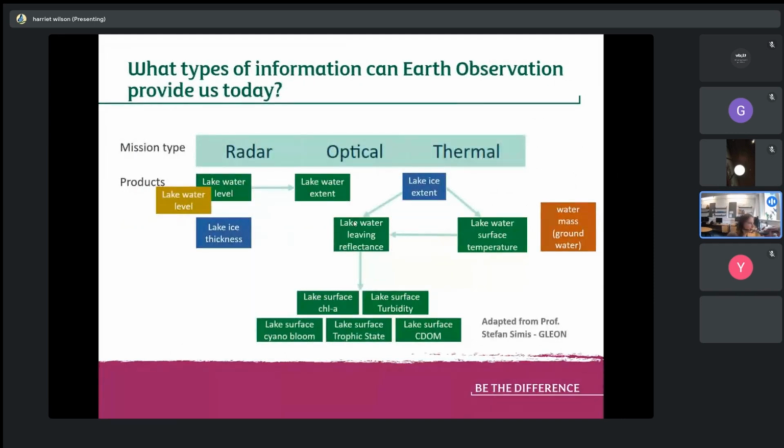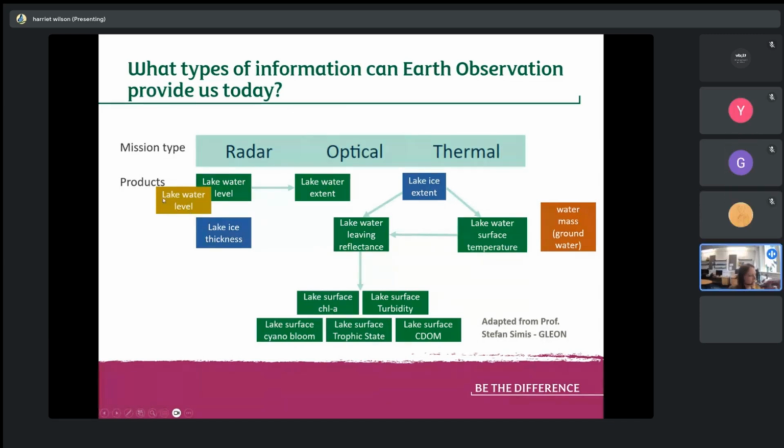So what types of information are available today? It's constantly evolving, but we do have products that are currently operationally available, meaning they're not just in research; large global satellite providers like Copernicus are providing them, which means they've gone through rigorous validation. So we've got lake water level and lake water extent products. We also have river water level products. But again, these are all large rivers and large lakes.